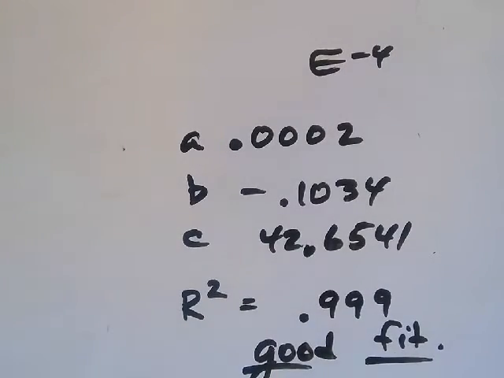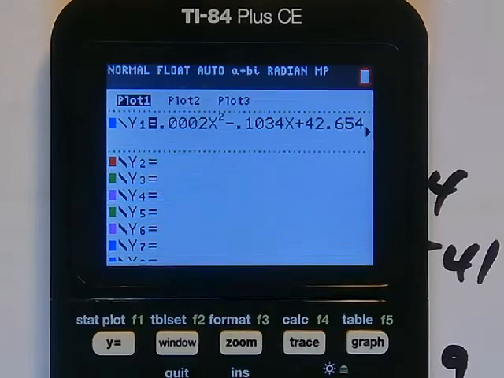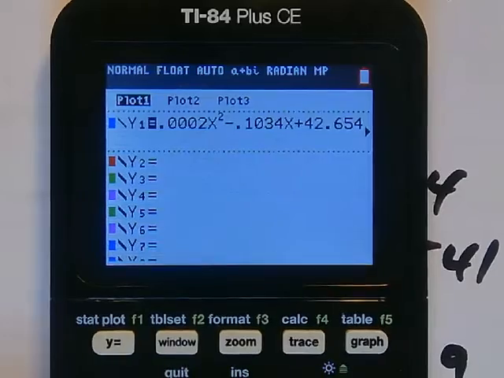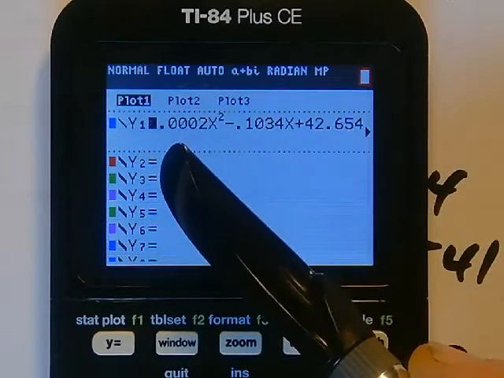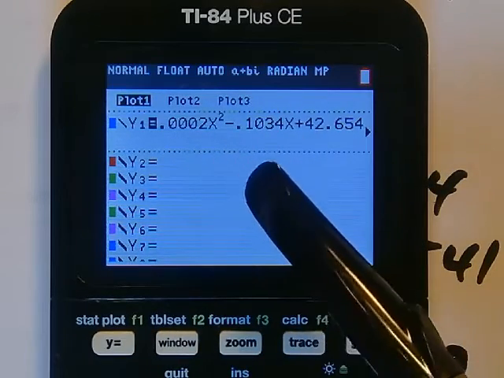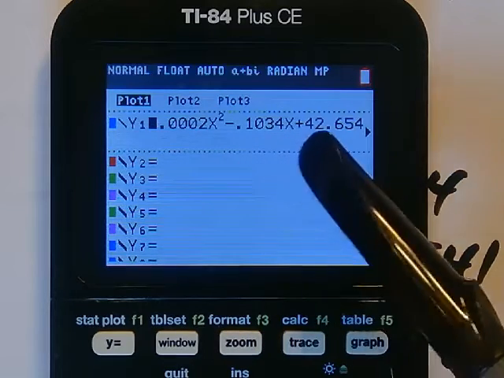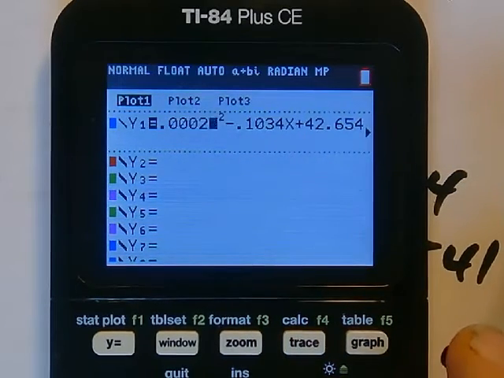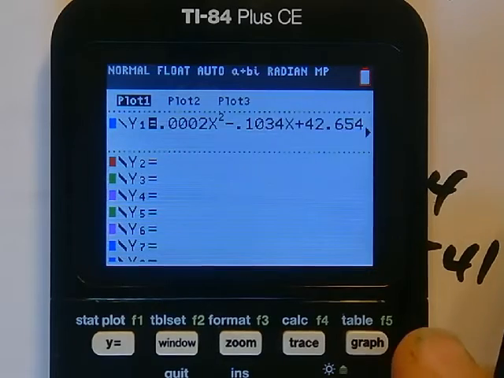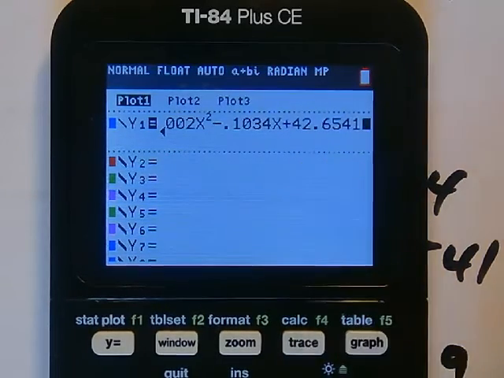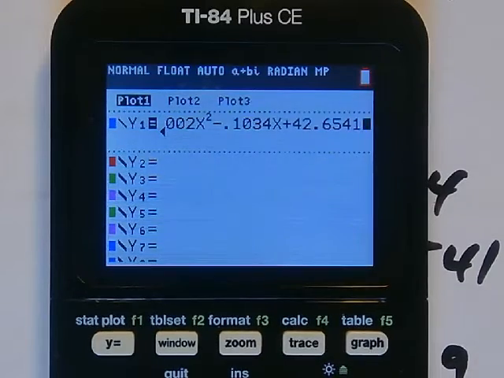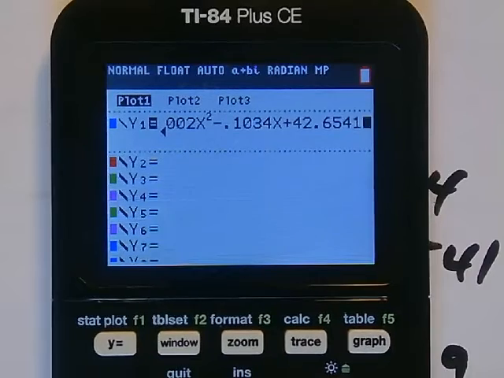All right. So I've gone ahead and entered that data in here. Remember, it's ax squared plus bx plus c. So here's a, 0.002x squared. Bx would be negative 0.1034x. And then c is out here at the end. It's kind of run off the end of my calculator here, but 42.6541. There is your curve. Make sure you enter it accurately. If you make an error here, everything's kind of messed up after this.